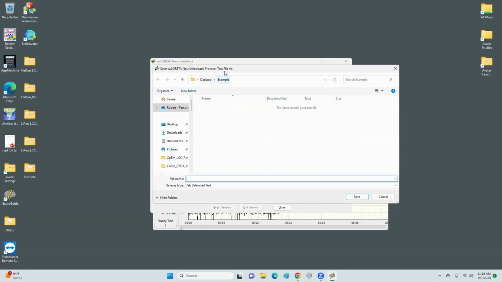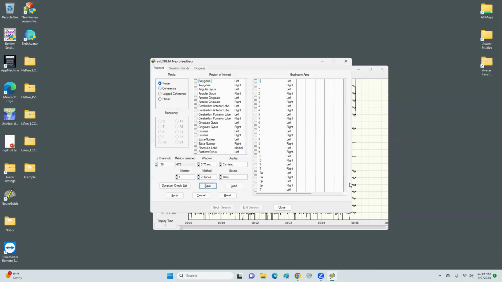For this window, it's asking you to save it again as a tab delimited text, and we do not need to do that, so we can cancel that out. Now you're ready to start your session. To start your session, you go ahead and simply hit apply.